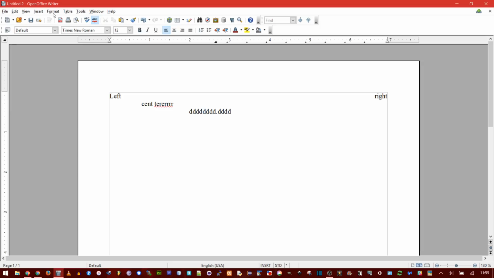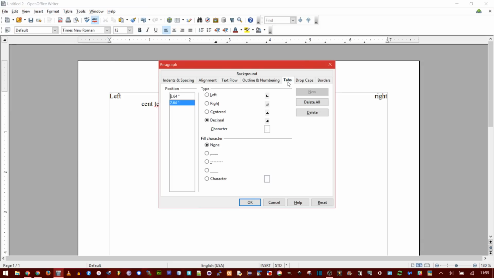And you can change that behavior by going Format, Paragraph, in the Tabs tab, change this character in this little box here. You could have it be a comma, a colon, whatever, and it'll expand centered from that character.